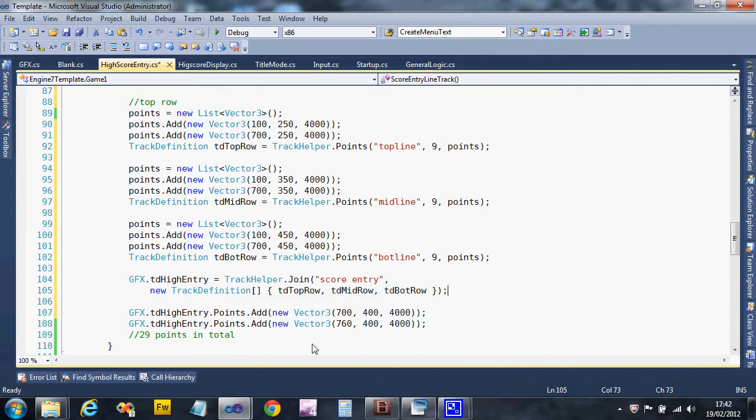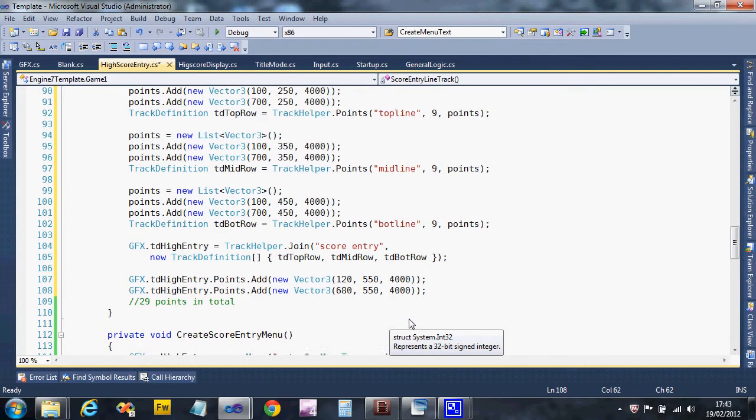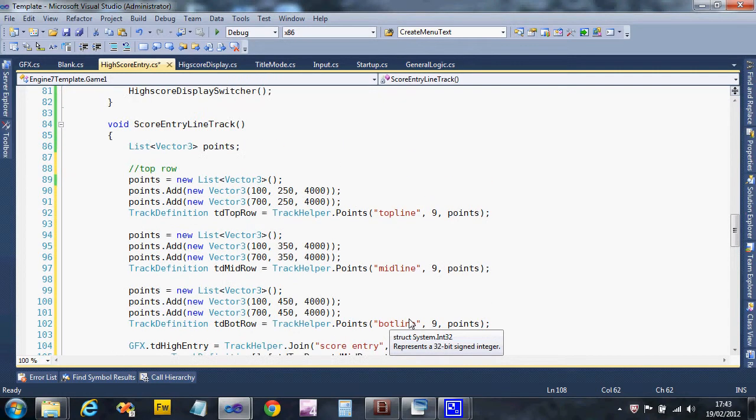Okay. Right, this next bit, we still need to place the rub and end characters. Now you're going to need a little bit of guesswork for these because they're a bit wider than the normal characters. So I'm going to try 120, and I'm going to put it at 550, and that's where the rub character's going. And let's try 680, and at the same height, 550. So again, I've got 9, 18, 27, 29 points. So I shouldn't actually have to change anything else. This should just work.